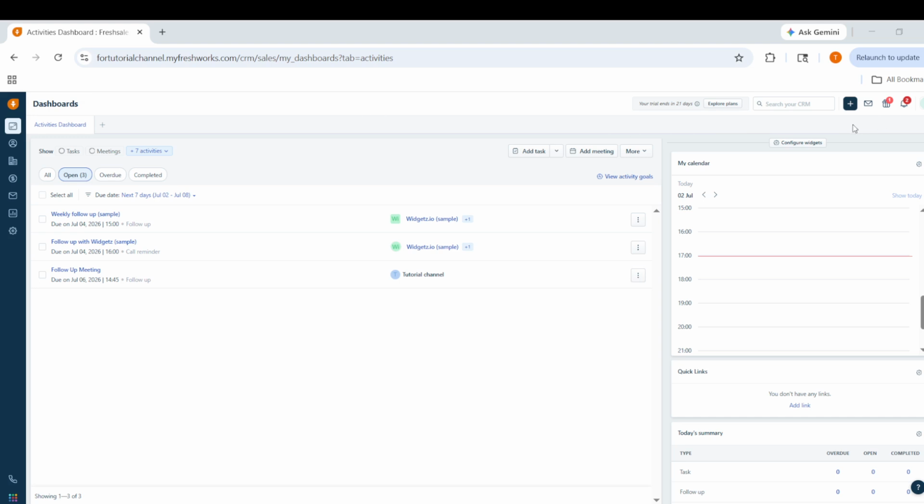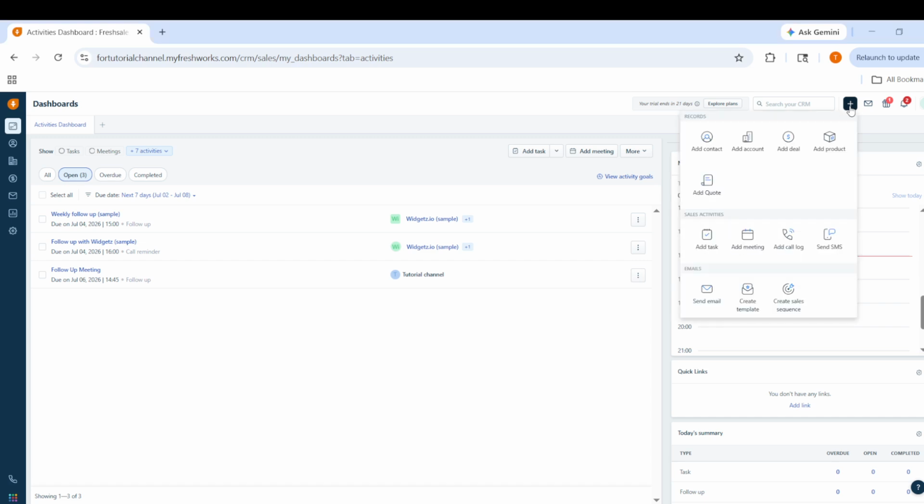To begin, look at the top area of your Freshsales interface. Find the plus icon located there. Click the plus icon to open the menu where you can create new items. This is usually the gateway to any new workflow you want to build, so you will want to make sure you are clicking the plus at the top of the page, not a smaller option somewhere else.